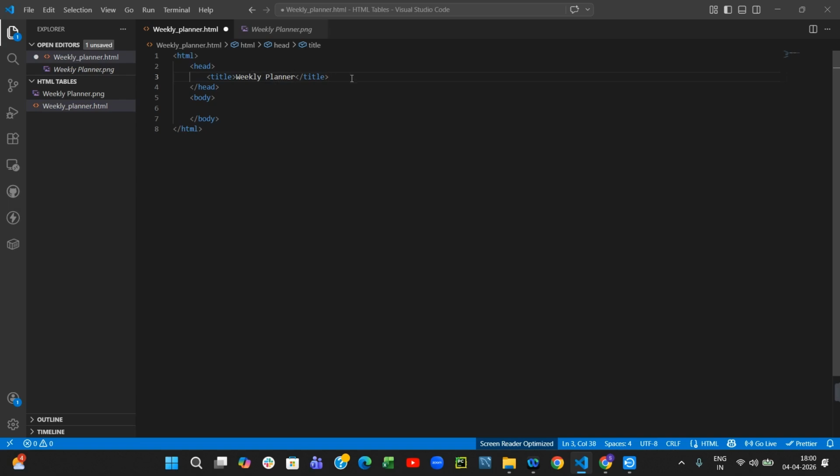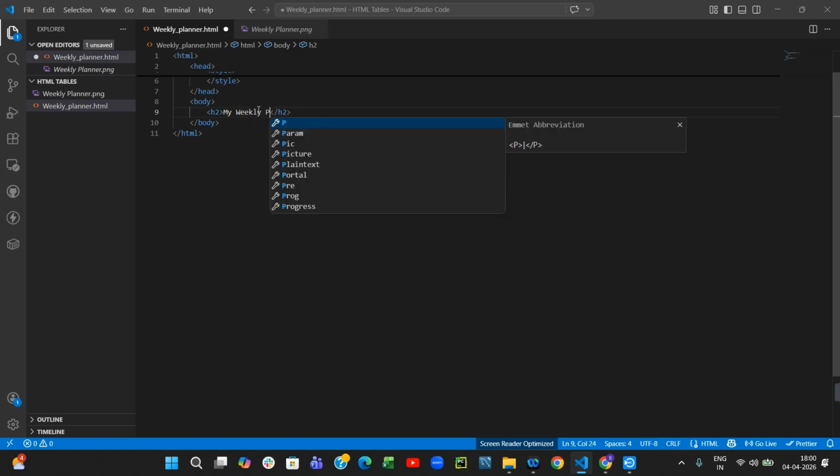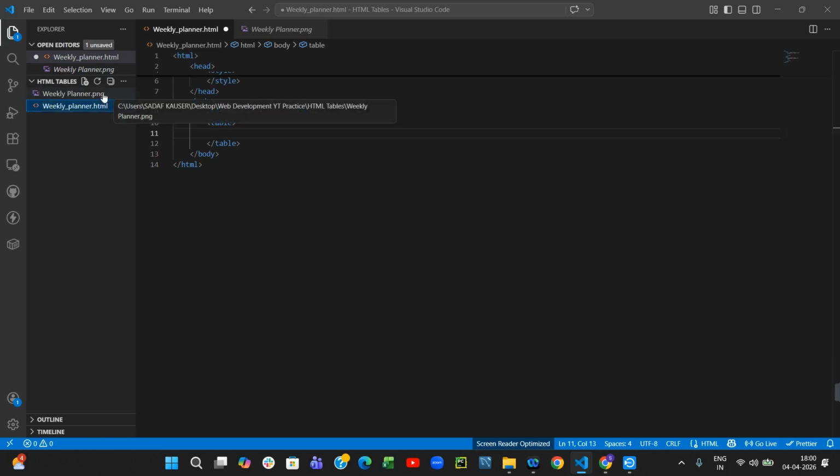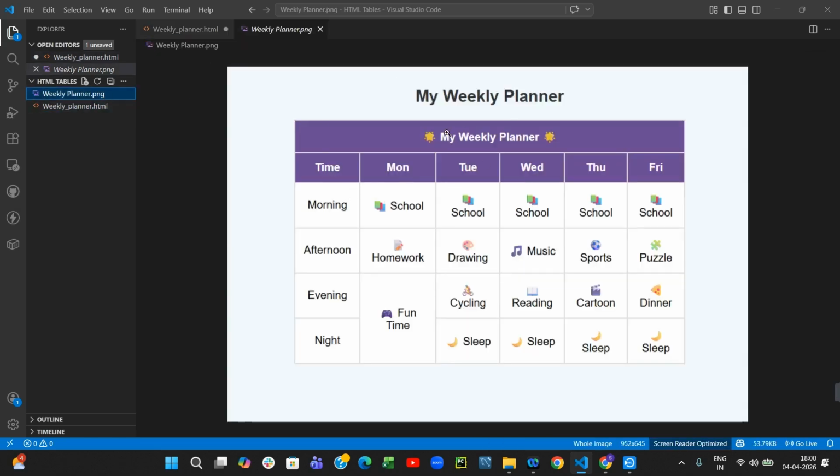And inside this I'm going to put a style tag so that we can give internal styling, that is, we are using internal CSS. And inside the body I'm going to put h2, my weekly planner. Now let's quickly create the table. I am creating the structure of the table, and this entire structure is created using the table tag.